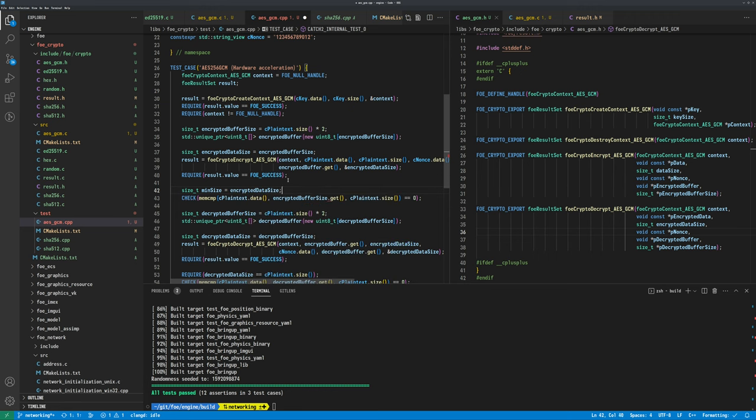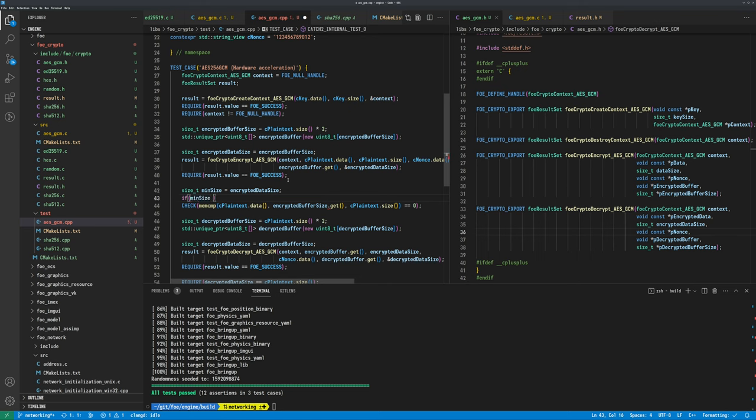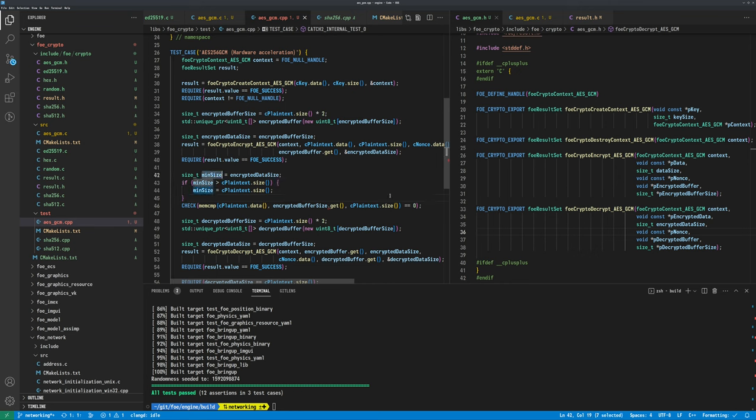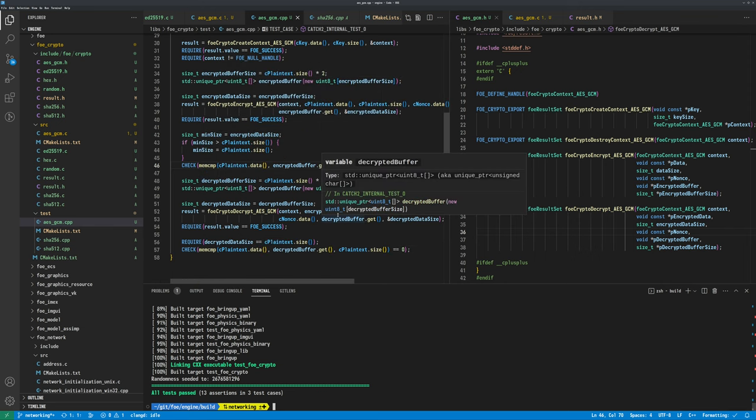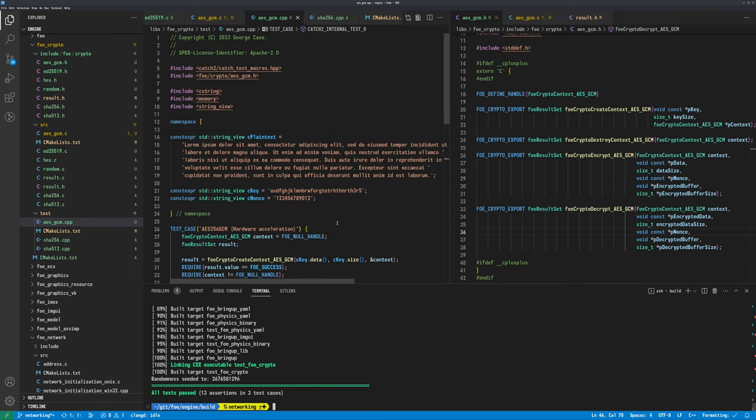Encrypt the data size is bigger than C plain text size dot size, then min size equals C plain text dot size. Then we go to min size. We're reading this much. Make sure it's not equal to zero. Yeah. Okay. So it is different, I'm hoping. Right. So I encrypted. I decrypted. Great. Great, great, great.